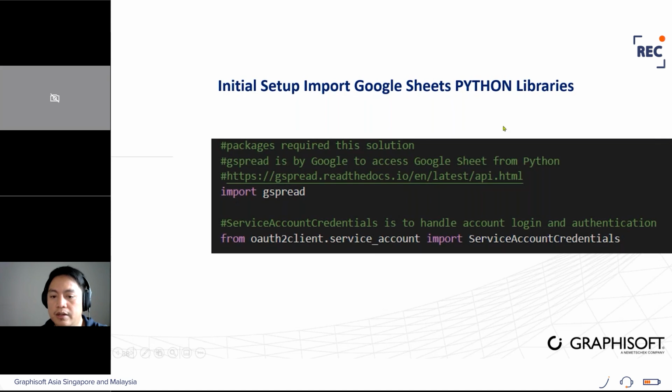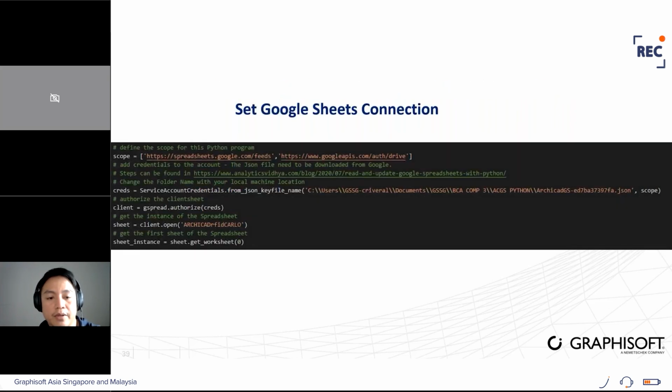Okay, so I have a snippet here. Then the first thing you need to do is import gspread. You can't import gspread without installing the library. So you need to pip install gspread first before you could import here. Okay, then after that, we need to set the Google Sheet connection. Remember, as I mentioned earlier, we did save a JSON file in my local drive, right? So we need to add that local directory and indicate the Google Sheet name under this sheet variable, okay, which is the Archicad RFID card.